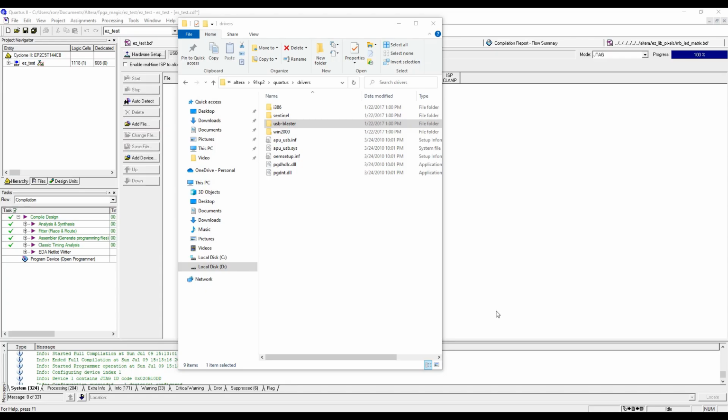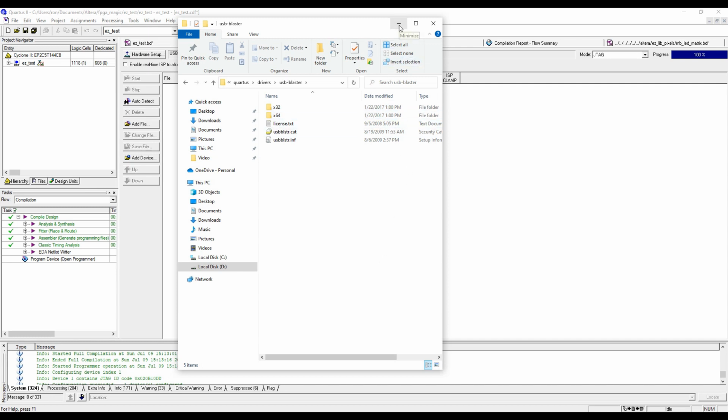Today we're going to talk about the USB Blaster. The device driver for it is found under usually your main hard drive, Altera, Quartus version, Quartus drivers, USB Blaster. The driver is not signed, so if you have a newer version of Windows, you'll have to boot into safe mode to install the driver.